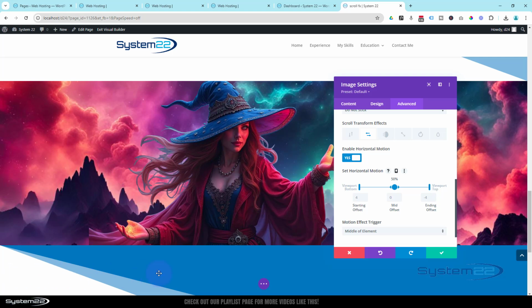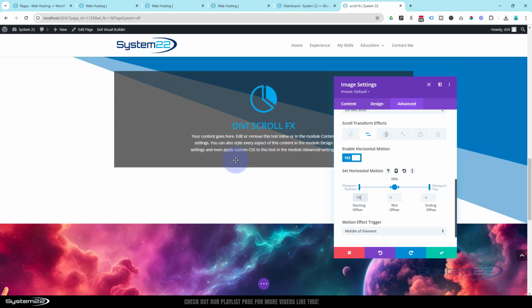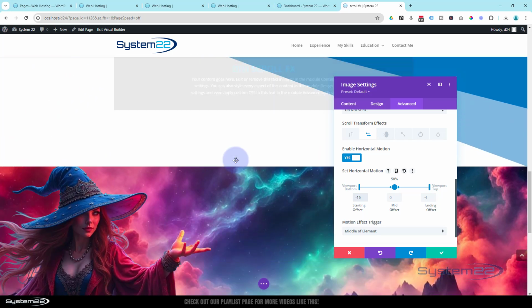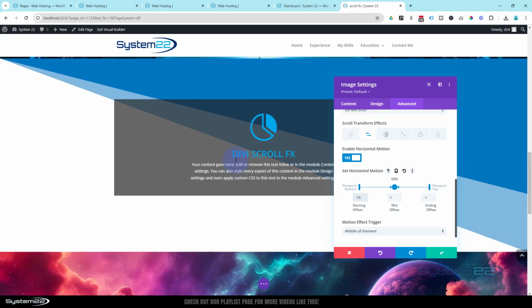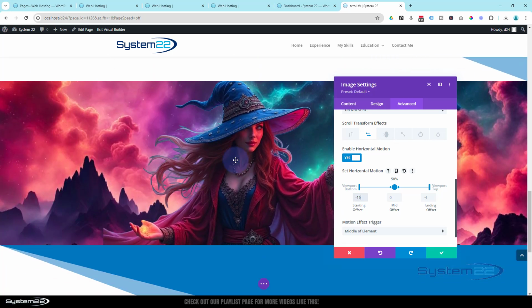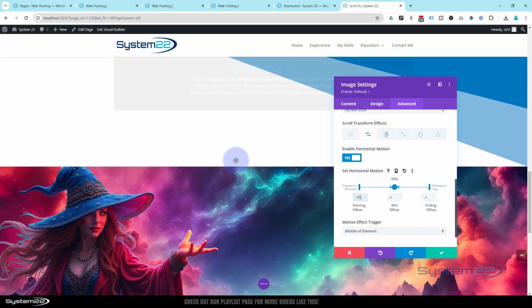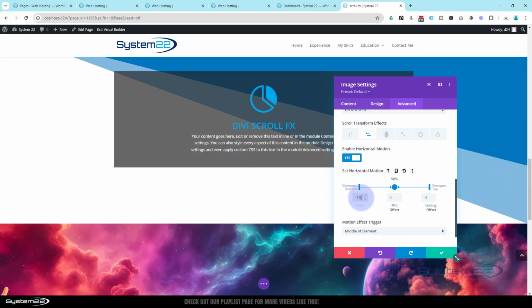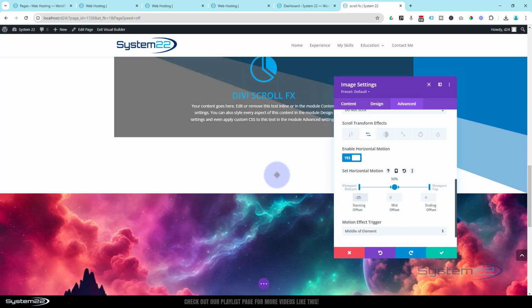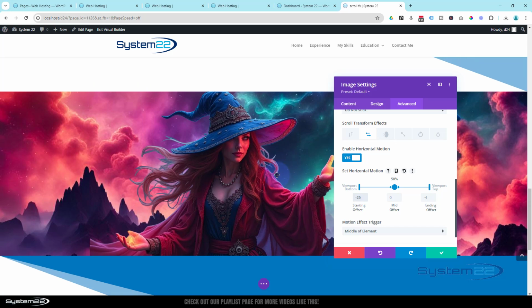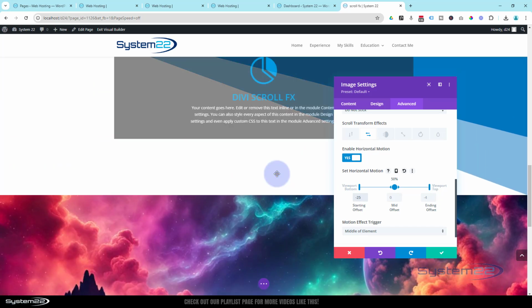I want her to come in from the left-hand side. So I'm going to make that a real big negative value. I'm going to say negative, we'll try negative 15. That's almost there. Let's try a little bit more. Let's see what 25 is going to do. Maybe too much. That's actually quite nice. I'm going to leave it on 25.